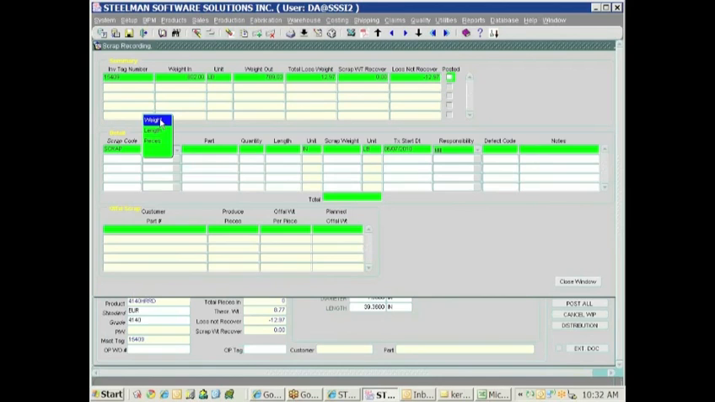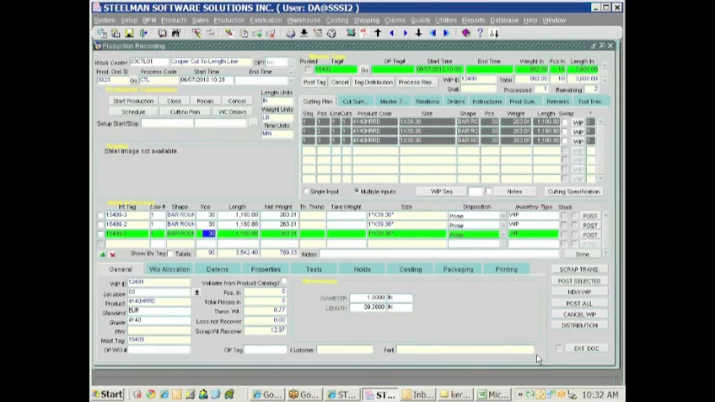And whether you're recording by piece, weight, or length, because the scrap can be recorded as a piece, as weight, or in footage, you know, 2 meters, 3 feet, whatever. In this particular case, I'm going to record everything as being scrap. That's the wrong thing. Close the window. And I'm going to post the whole thing.